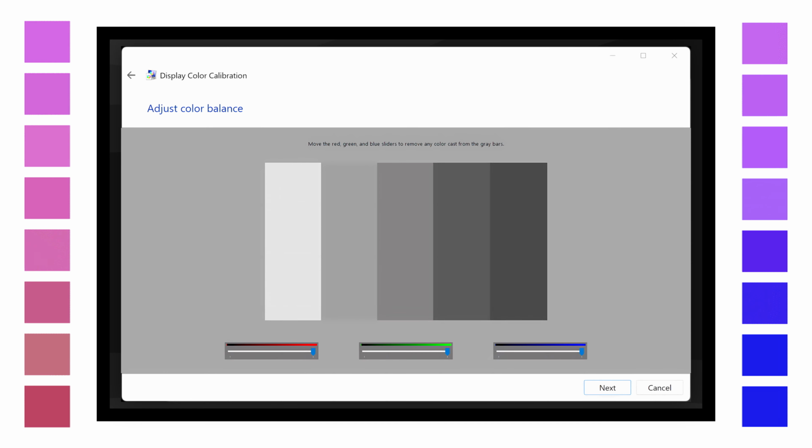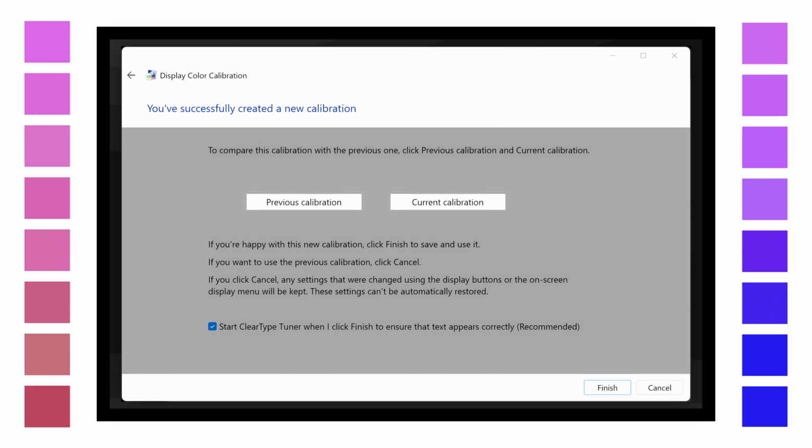After running through the steps, the calibration software will ask you if you would like to adjust the way text appears on your screen to help make it more readable. It's up to you whether or not you'd like to do this as well, but it isn't always necessary, and the results aren't always noticeable.